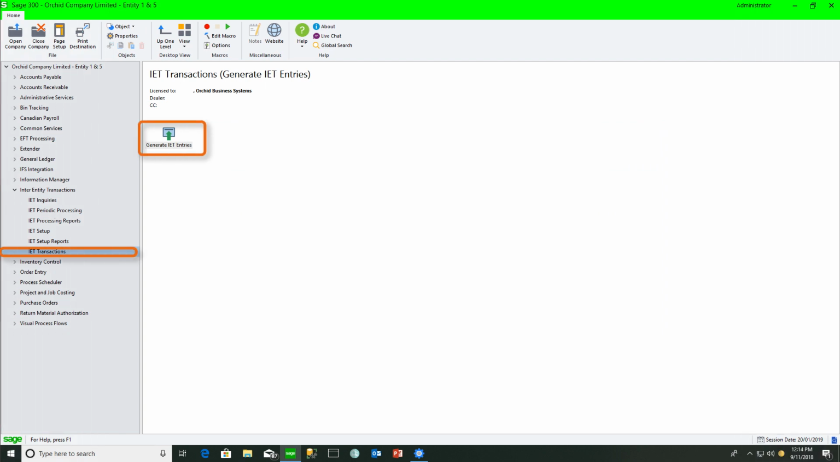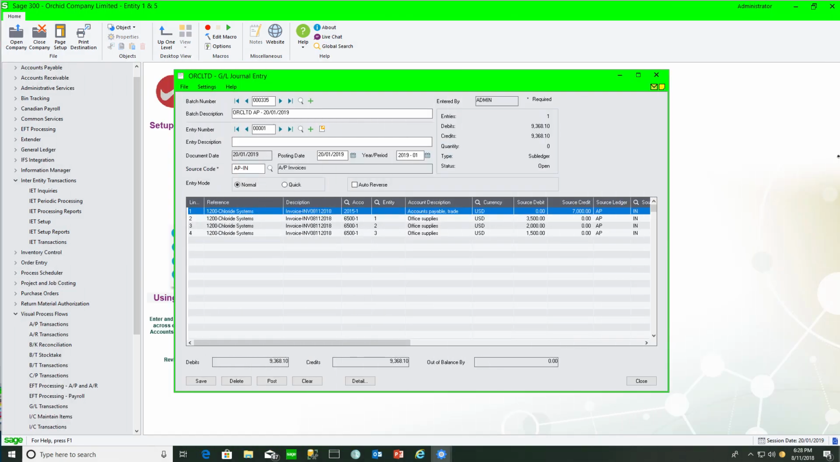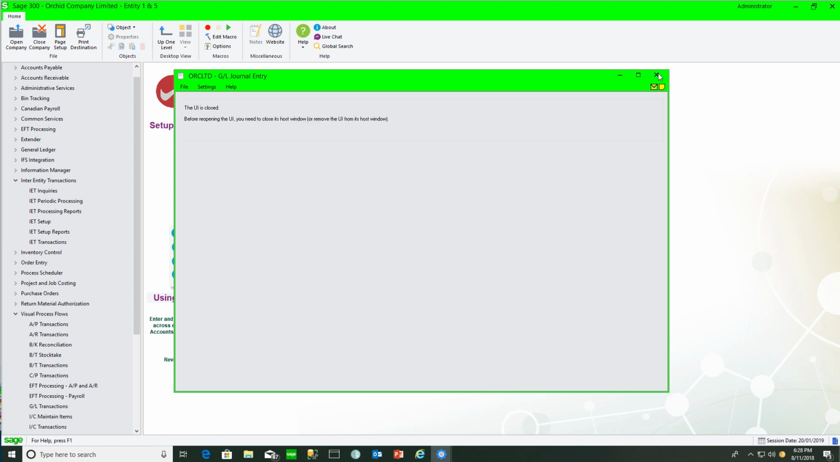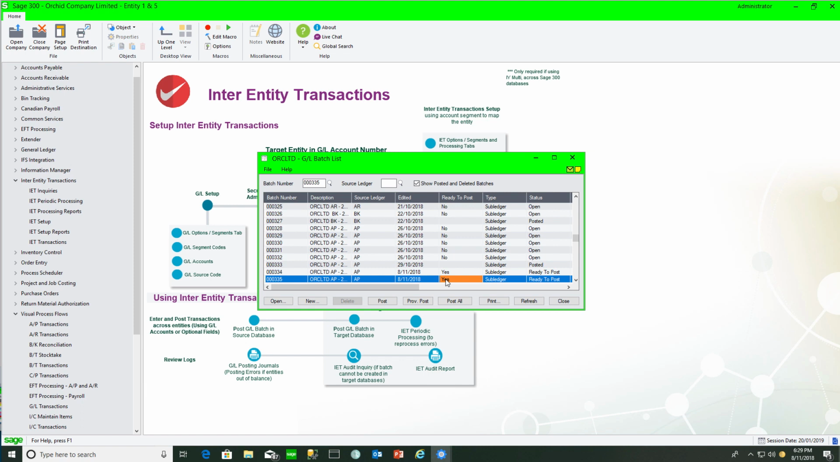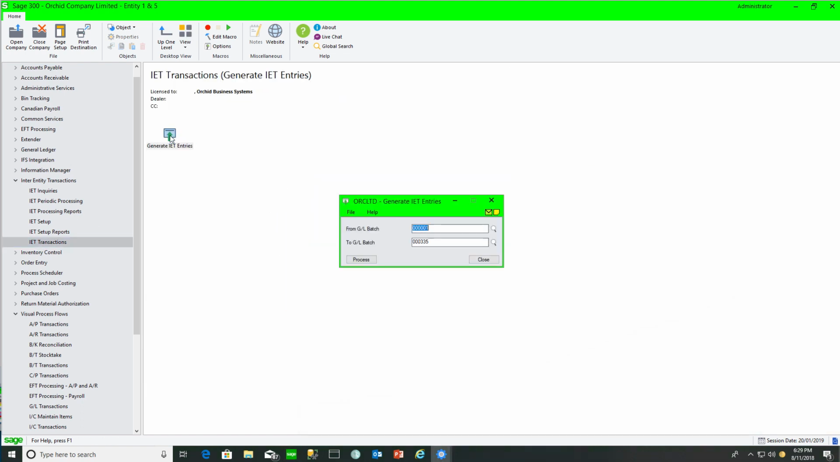You can use Generate Inter-Entity Transactions to check the inter-entity transactions that will be raised in the source batch prior to posting. But your batch needs to be ready to be posted. So if we had this batch and we wanted to check what inter-entity transactions would be raised in this batch, we could make this batch ready to post, and then use Inter-Entity Transactions, Generate Inter-Entity Entries.